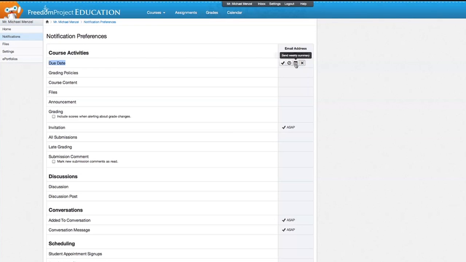You can also have it sent to you every week. So instead of having it every day or as soon as it happens, you can have a summary of all the different due dates that have been added or changed sent to you once a week. And finally, if you click on the X, that is basically the do not send me anything. I don't want to be alerted of due dates.